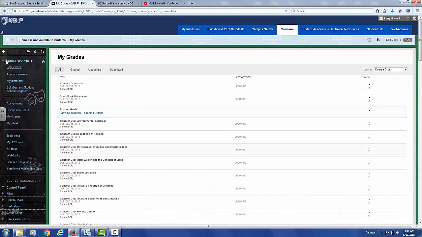Under my grades, just one thing I want to draw your attention to is your current grade. So that is a way to look at where you stand at that particular point in time. And of course, keep a close eye on your grades. I double check them to make sure they're right before submitting them to the registrar.